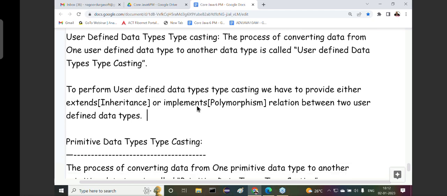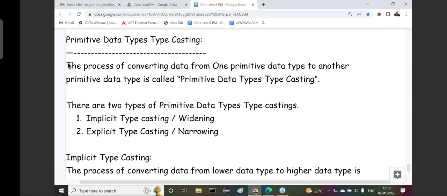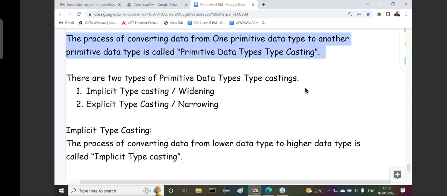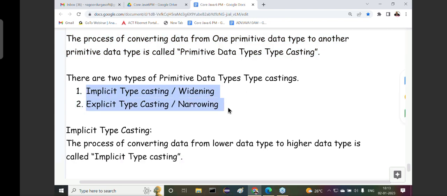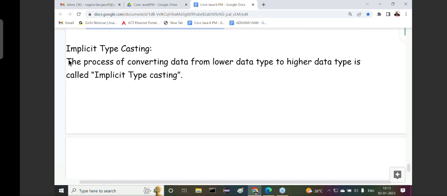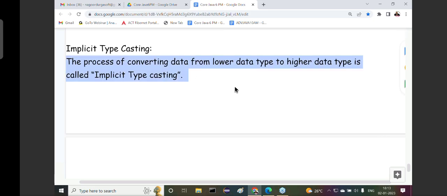Alright, sir. Then primitive data types typecasting we started already. The process of converting data from one primitive data type to another primitive data type is called primitive data types typecasting. There are two types of primitive data types typecasting. What are they? Implicit typecasting, or widening, and explicit typecasting, or narrowing. What is implicit typecasting? The process of converting data from a lower data type to a higher data type is called implicit typecasting.